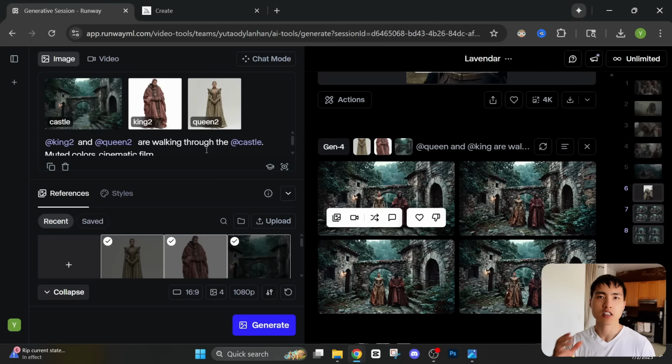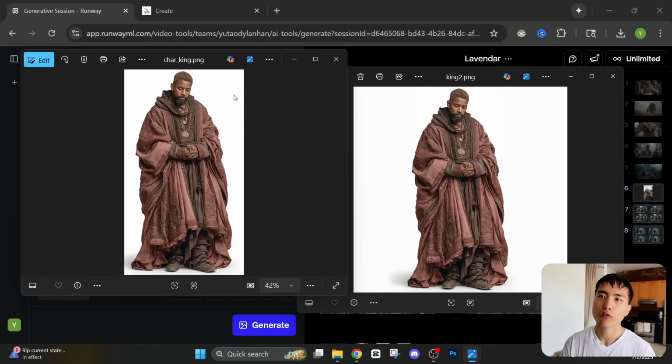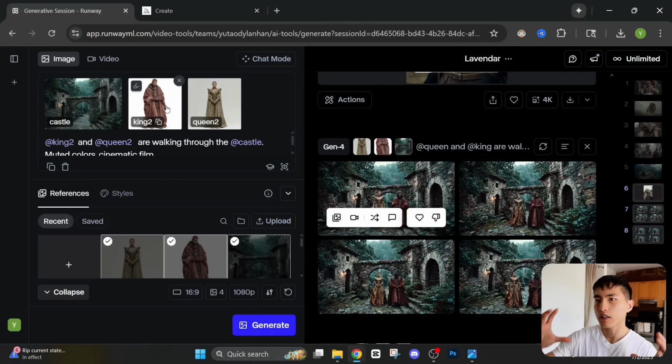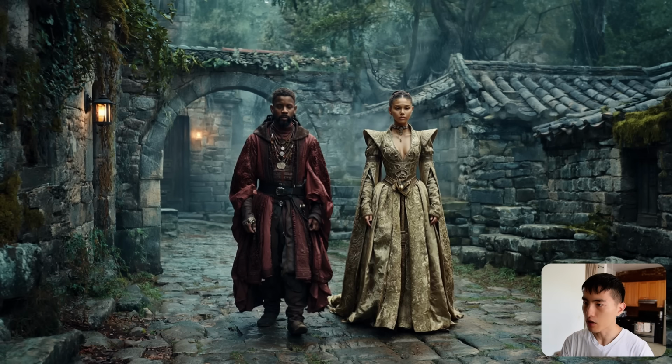So I actually tested this theory out. This time I'm going with a wider image of my king character and also a wider image of my queen character so that it shows the entire body. So before I was using a narrow vertical image of my character. This time I'll expand the image a bit so it's using a wider square photo of the character. That way, inside the Runway references, it looks like it can fit the entire character into the references box. Now when I generated those images, it gives me a much more accurate depiction of what these two characters would look like if they were walking through this environment.